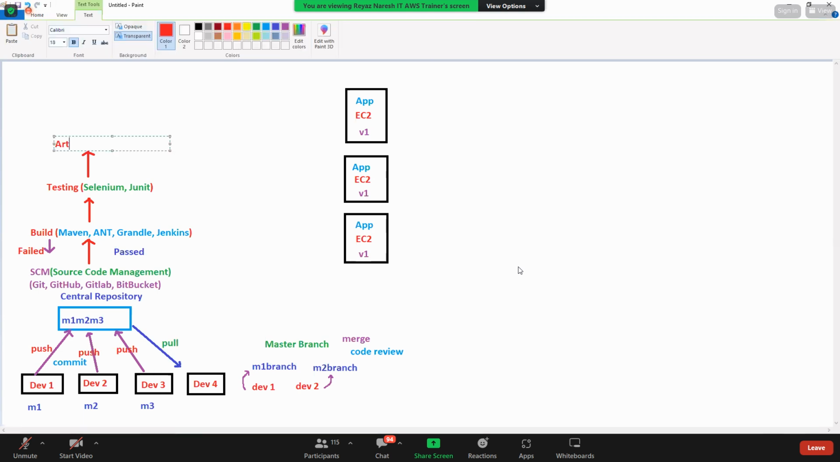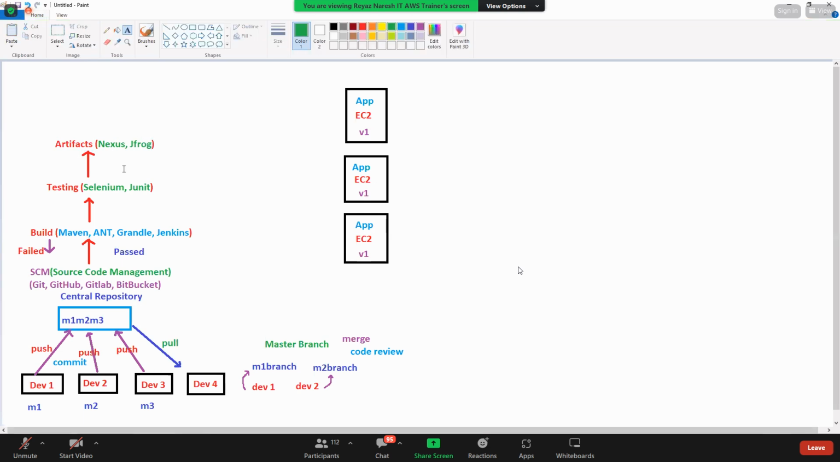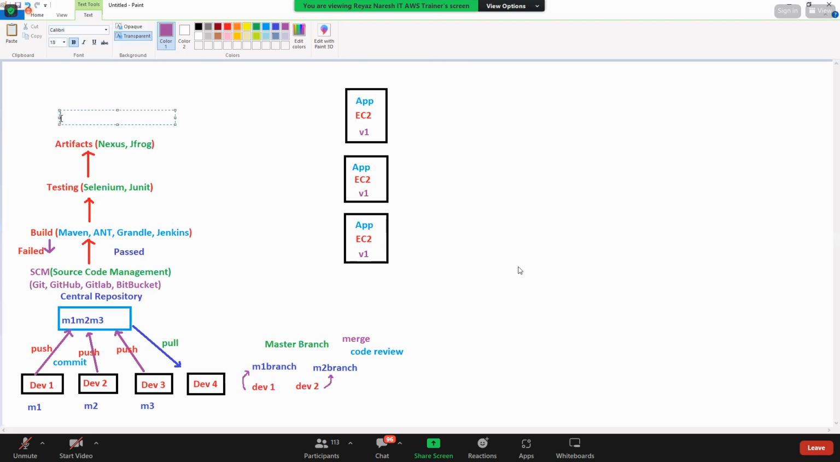So for these artifacts, guys, where do you keep them? There are separate tools to keep the zip files. Have you heard of Nexus and JFrog? There are many tools, but the most common are Nexus and JFrog. Your artifacts are stored in Nexus or JFrog. That means you keep your zip files, your war files, etc. here.